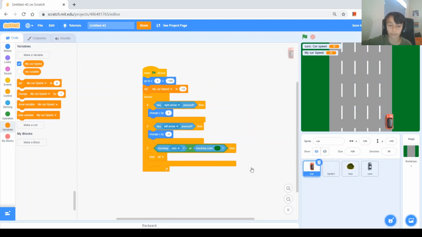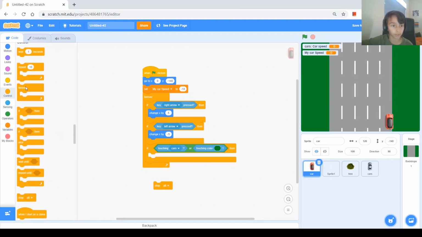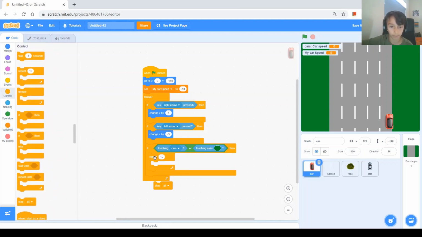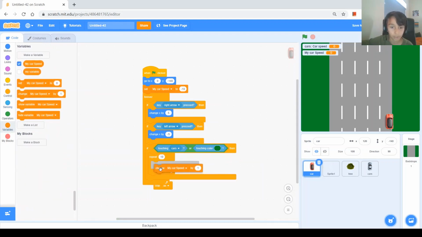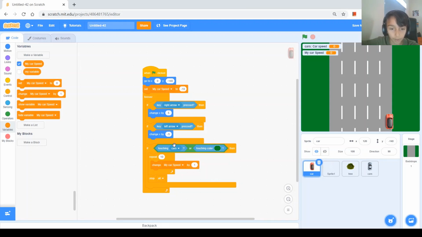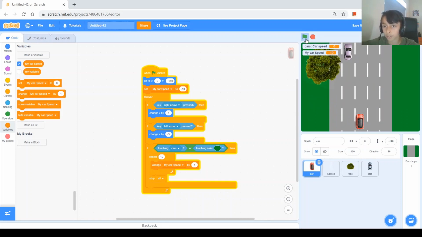Alright, now if we go back to the car, we also want it to stop bit by bit, like I said. So instead of this stop all, we are just going to decrease that variable in a repeat. Let's say repeat 10 times for now. Change my car speed because we want to get its value closer to 0. So let's also put this stop all here, and now let's test it. And if we crash, you can see that it slowly stops.